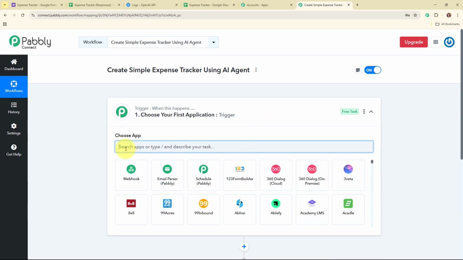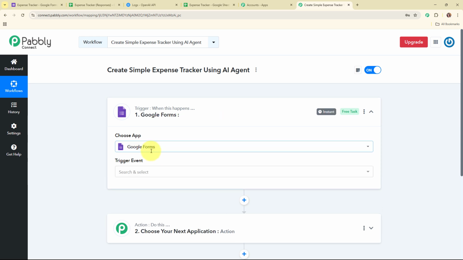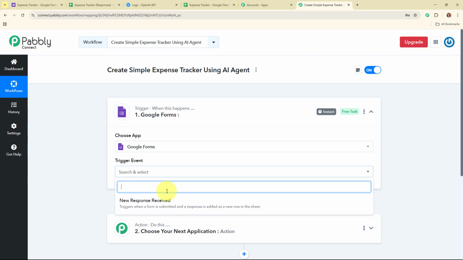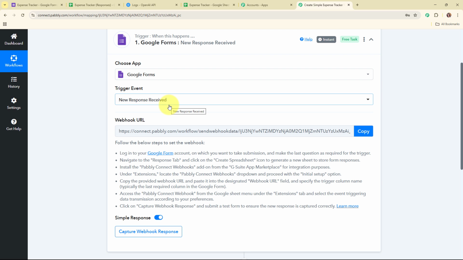So here I'm going to select my trigger application as Google Forms, as I'm receiving new form submissions through Google Forms. So Google Forms is a free tool that lets you create online surveys and forms quickly and easily. So in my Google Forms trigger step, I'm going to select my trigger event as new response received, so that whenever I'm going to receive new response from my Google Forms, then automatically and instantly Pabbly Connect is going to capture the response, or you can say automatically this entire workflow is going to get triggered.